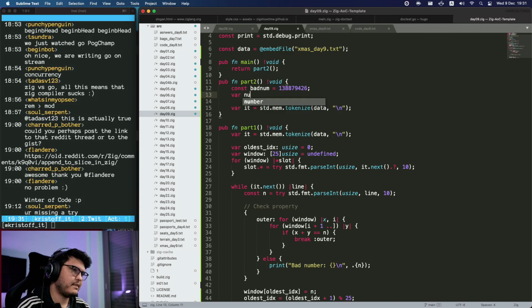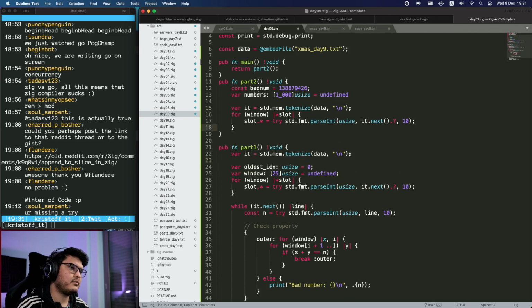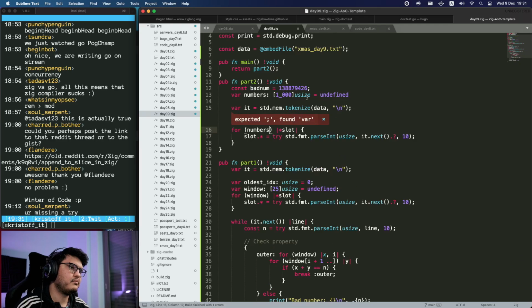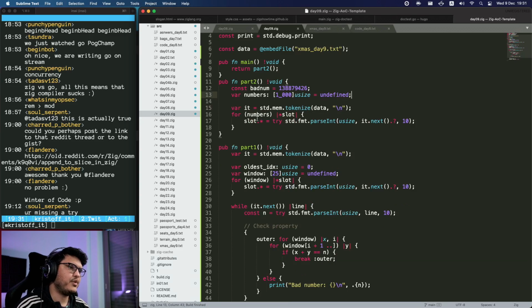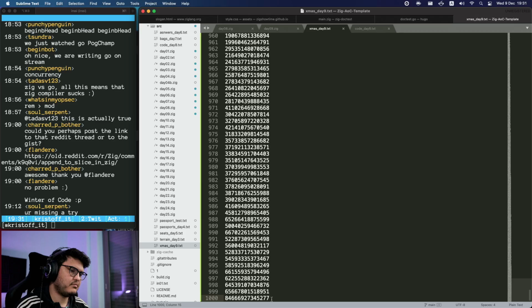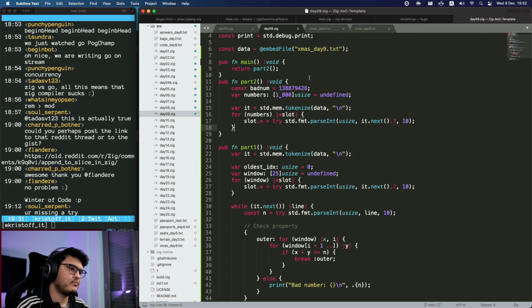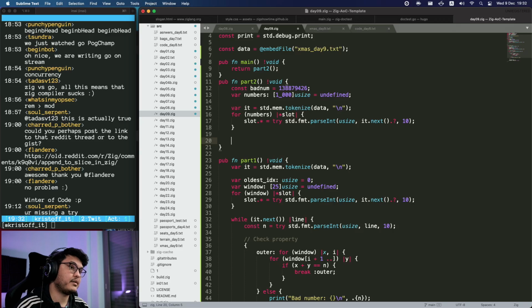Var numbers is an array of 1000 usize. We tokenize everything into their numbers. Expected semicolon found var. Sorry. Okay, so we tokenize everything in there. Yep. After we tokenize every single number in there, then we start.